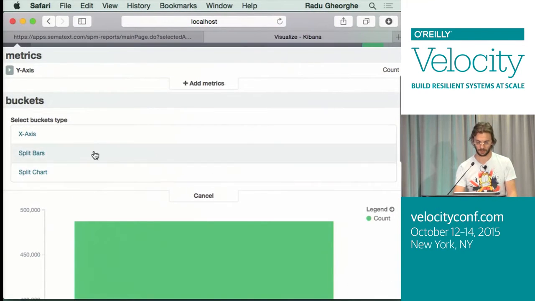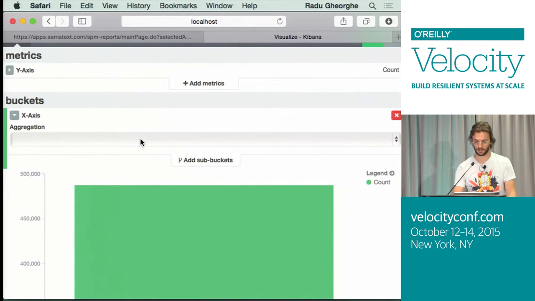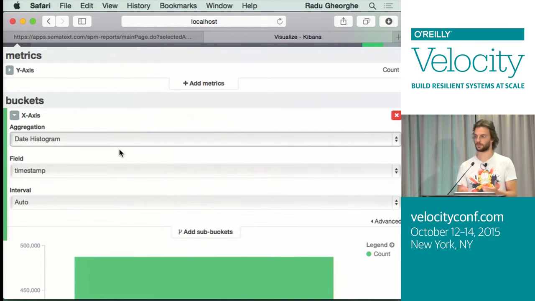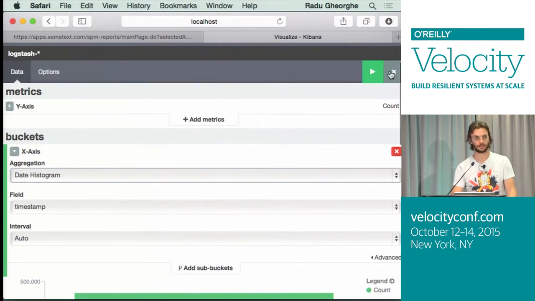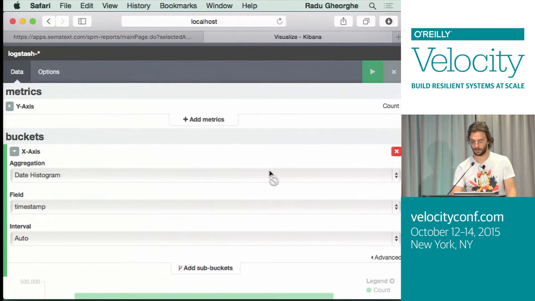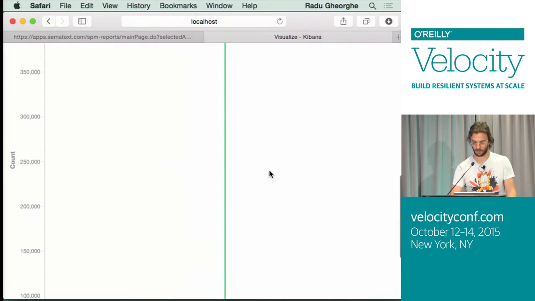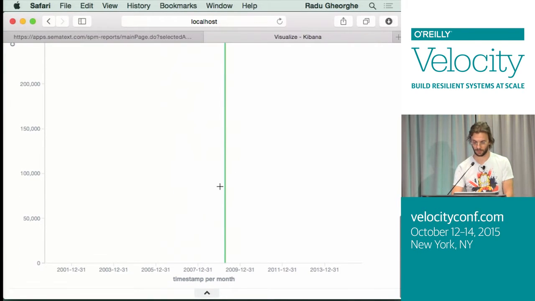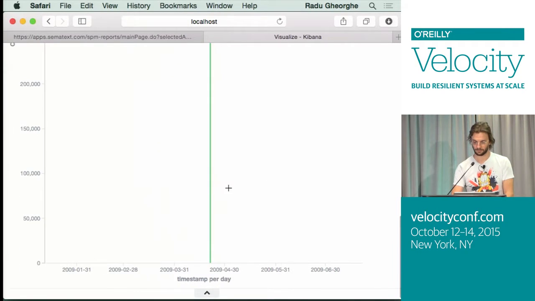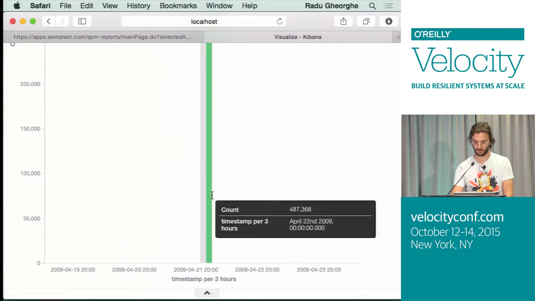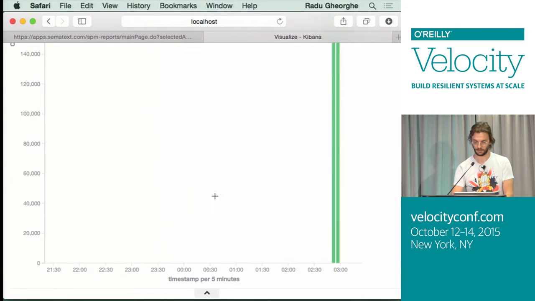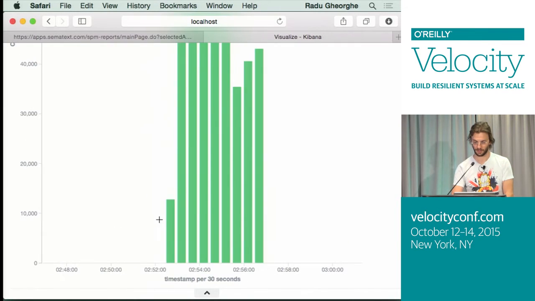So I'm going to say on the x-axis, I want to build a date histogram, which is pretty much what you've seen before, the amount of logs per time interval. If I do that and then just hit play, it should give me what I want. Oh, okay. I need to zoom in. Nine years worth of logs. Yeah, and everything is squeezed in a few minutes, so I really need to zoom in. There you go.